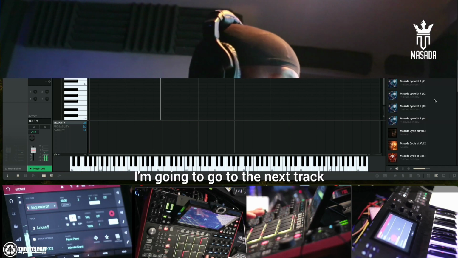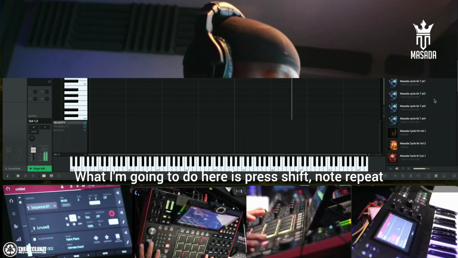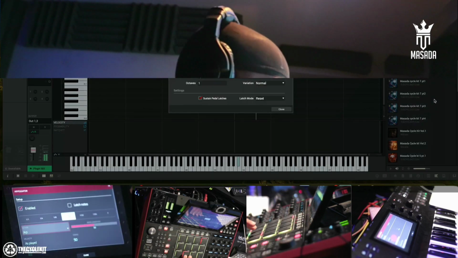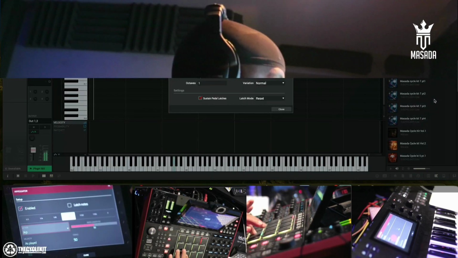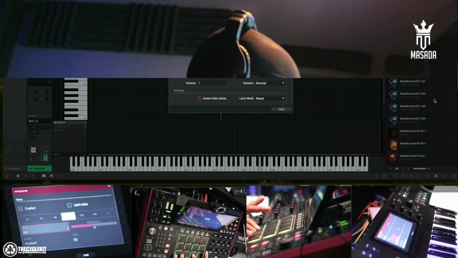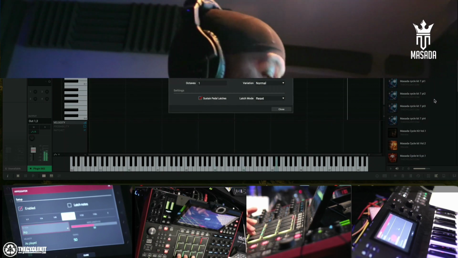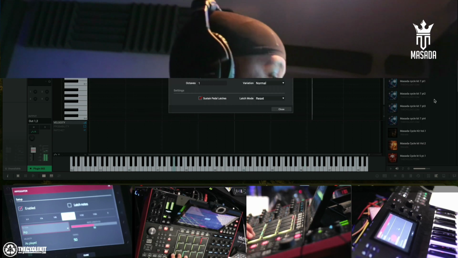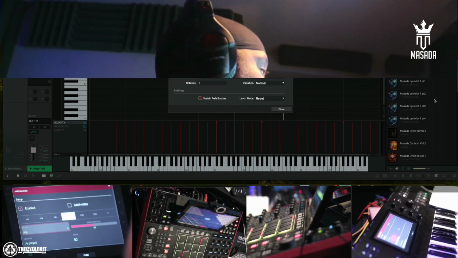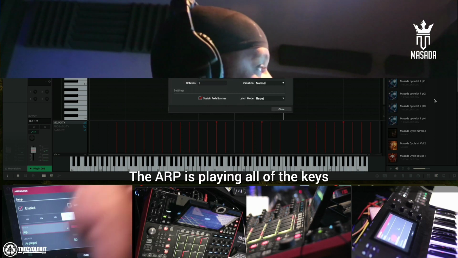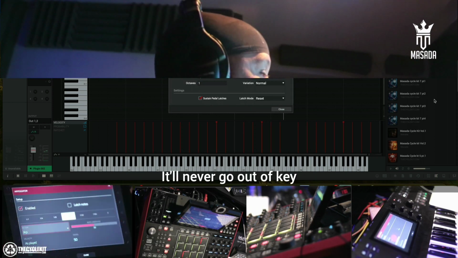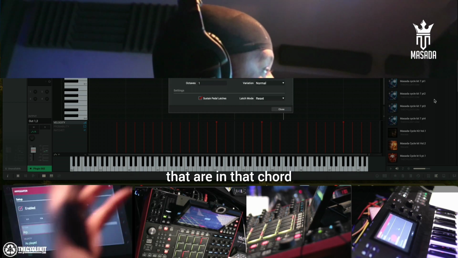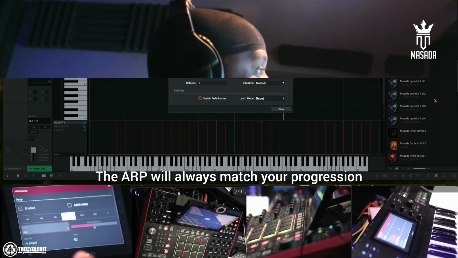Let me see, I'm going to go to the next track. What I'm going to do here is press shift, note repeat, and it's going to bring up ARP. Now, like, so what's going on there? The ARP is playing all of the keys that's in that chord. It'll never go out of key. Only going to play the keys that are in that chord. The ARP will always match your progression.